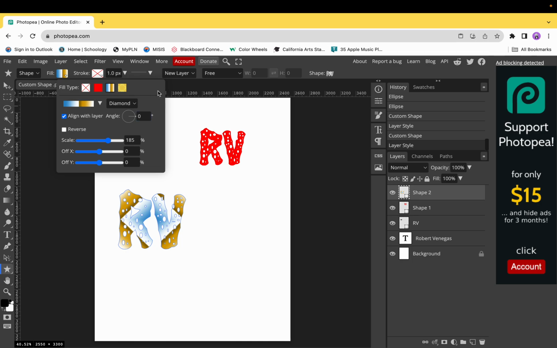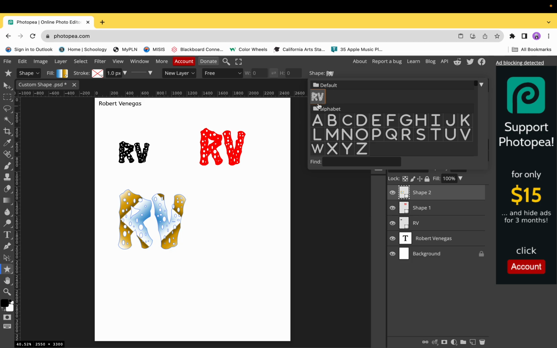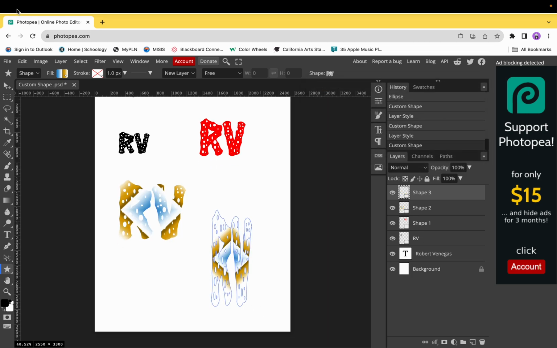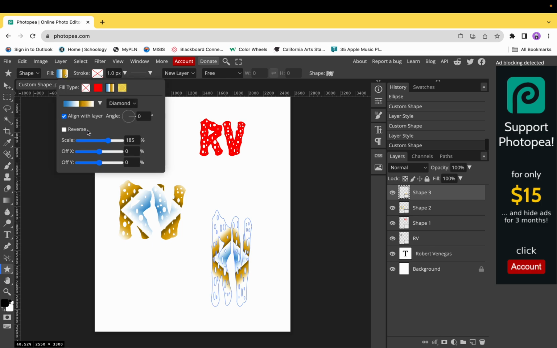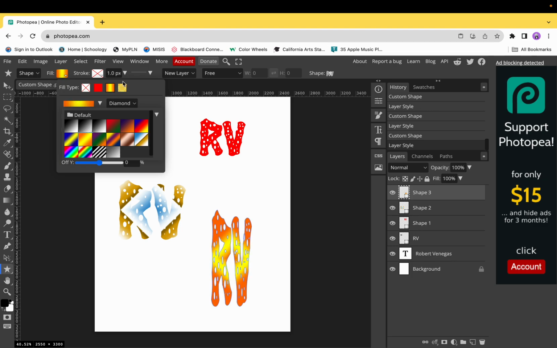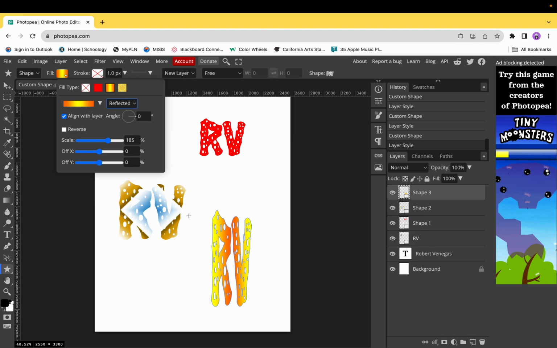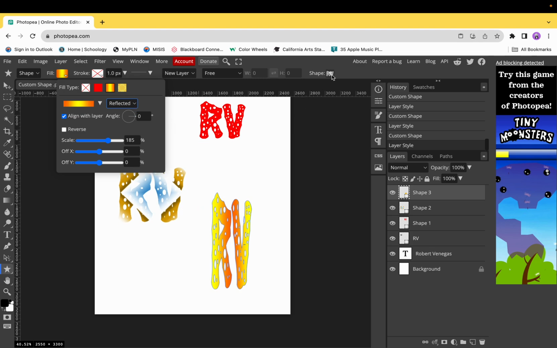Now I'm going to go back to my shape. Let me do another one. I'm going to make this one taller. Let me change the color on this one. Let's go with this one. I'm going to change it from diamond to, let's see what reflected does. There it goes. And then one more.